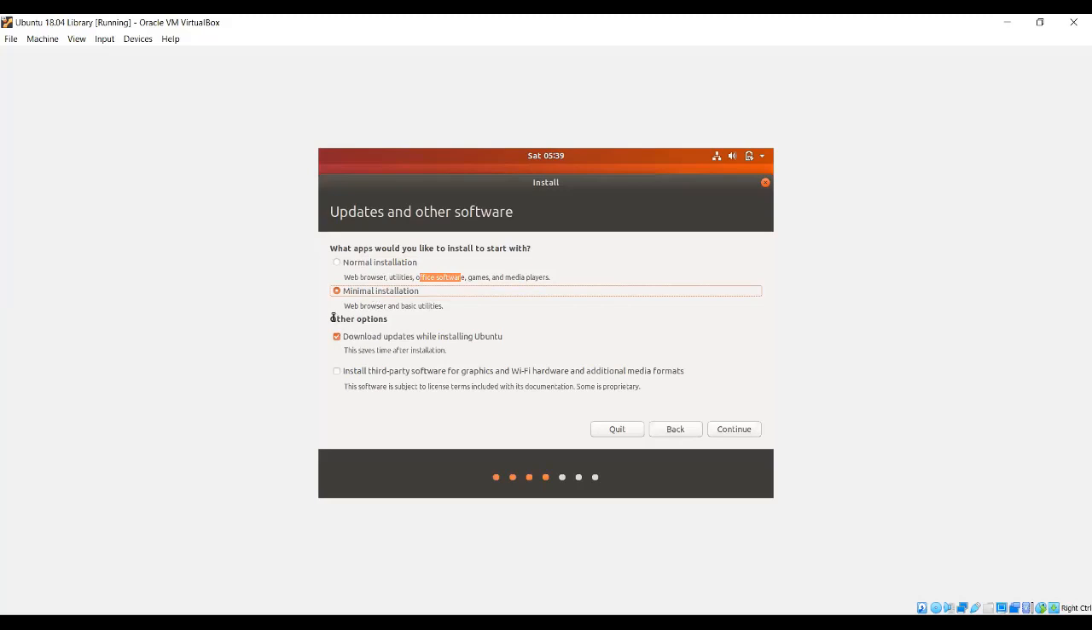If you want to update your Ubuntu while installing, then you need to tick this option. If you want to install third party software for graphics and Wi-Fi hardware and additional media formats, then you need to tick this checkbox. I'm going to choose normal installation, and I want to download updates while installing Ubuntu. Just click on continue.